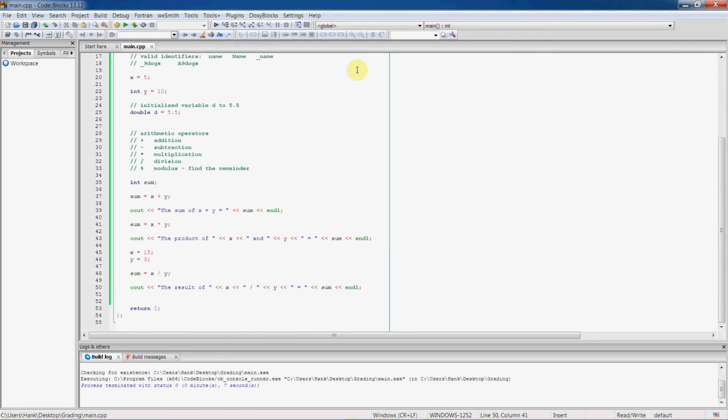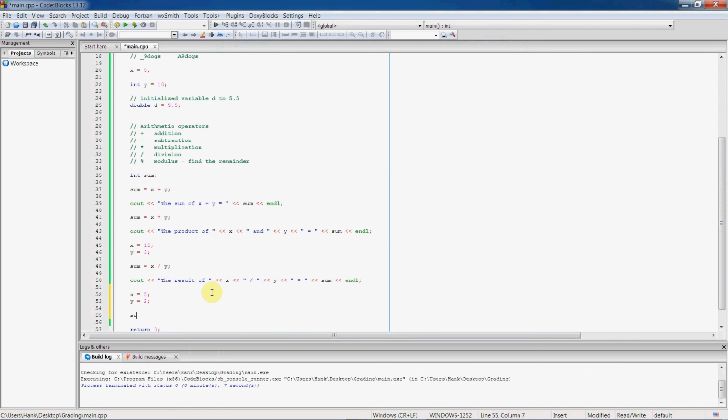So, let me show you a problem that could occur if x and y don't divide evenly, right? If there should be a remainder, or let's divide 5 by 2 and see what happens. Let's change x to 5, and let's change y to 2. Then we'll just do sum equals x divided by y again, and then we'll display it.